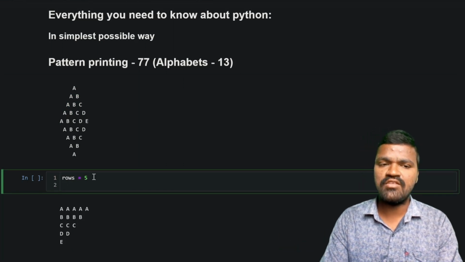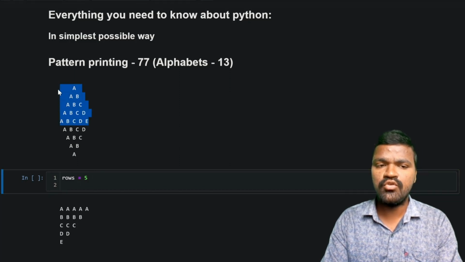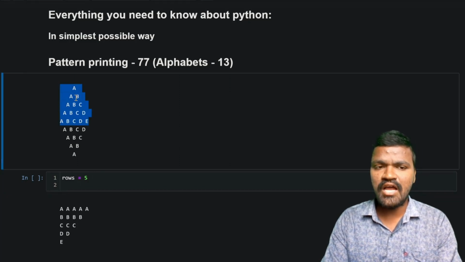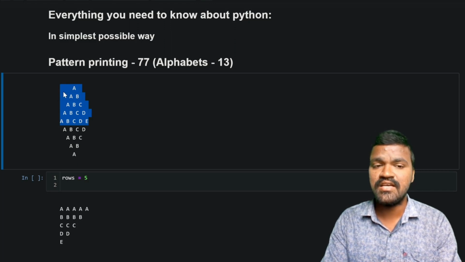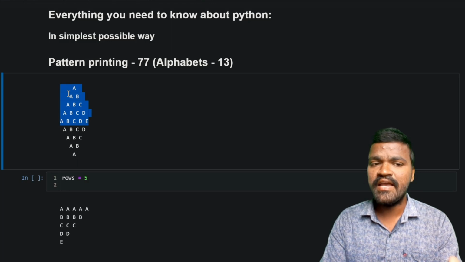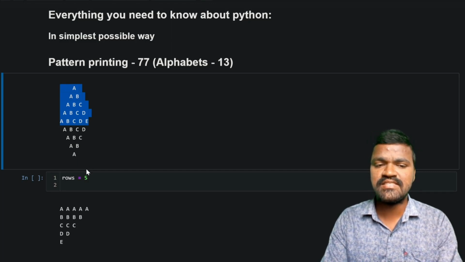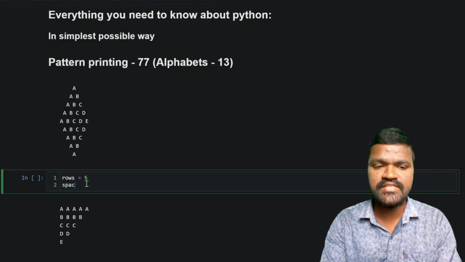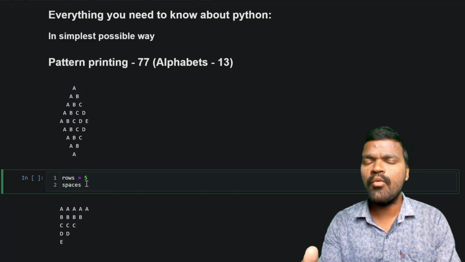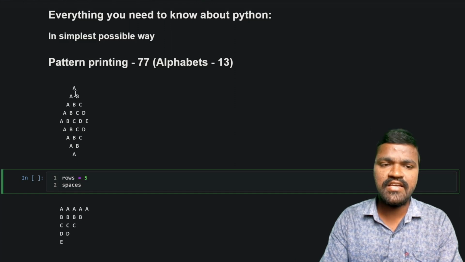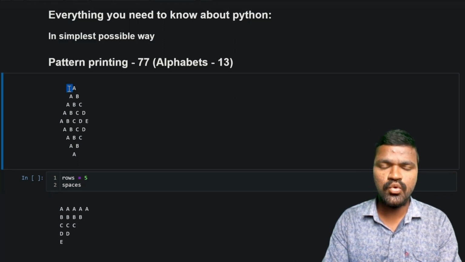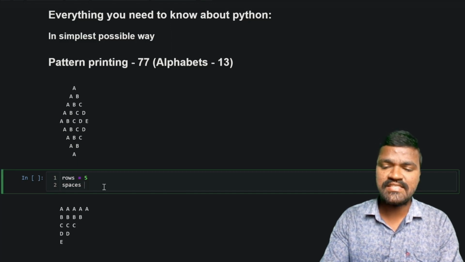After that, if you observe carefully, apart from these alphabets, we are also having these spaces. We need to print those spaces in order to get the exact pattern. To keep track of these spaces, I will use a variable spaces and assign how many spaces we have in the first row. If you observe carefully, we have 1, 2, 3, 4. We have 4 spaces.